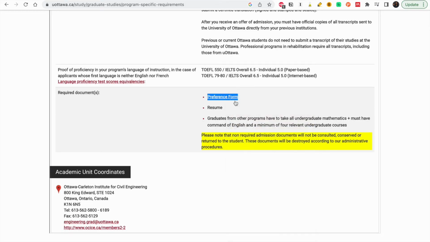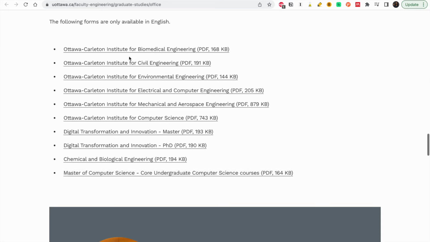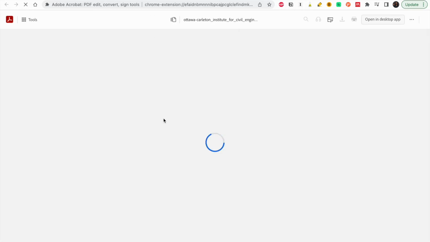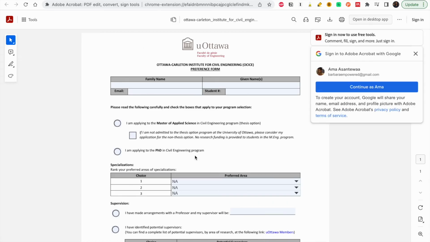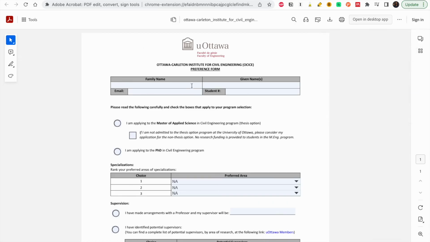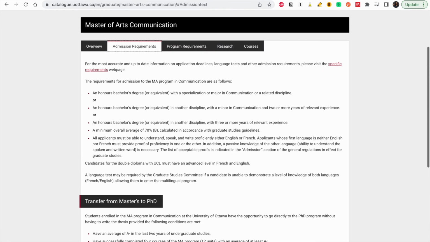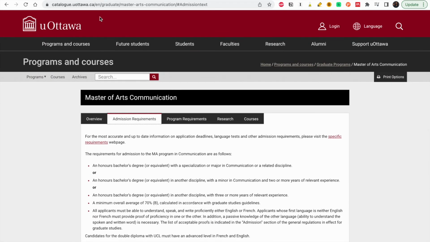When you click on this, it's going to open here. Then you have to go down here and you find the preference form. So based on the engineering, you're going to choose that. So this will be some of the documents you use. Based on your program, you're going to fill this in my next video. So based on your program, kindly check if you do need these things and get all the documents ready for that.